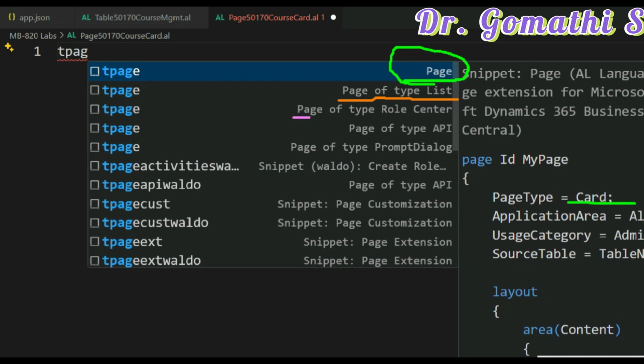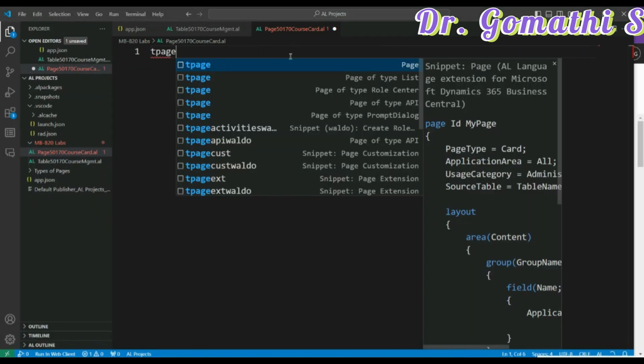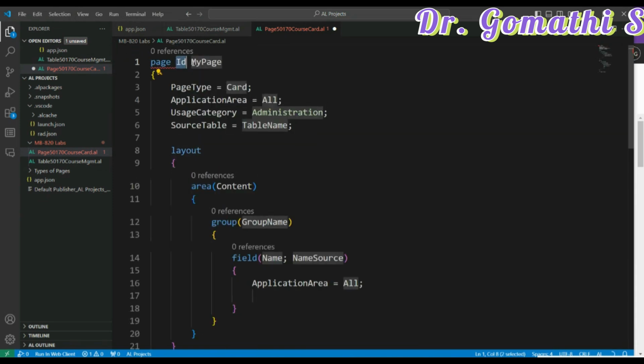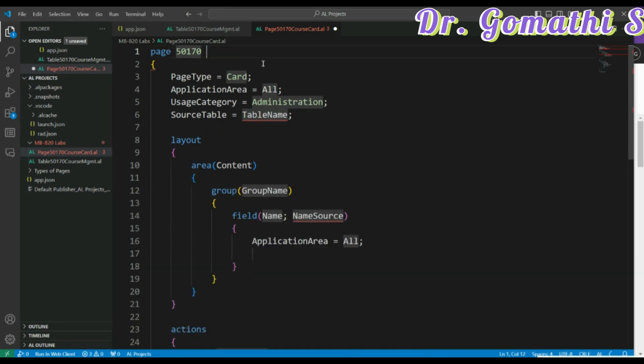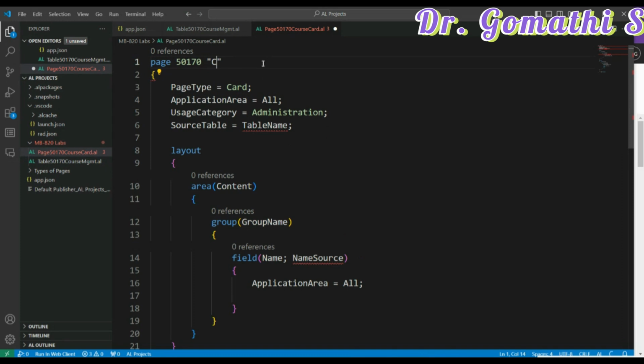You have a role center page as well. So you have various types of pages here, and you can find all of them. We have to go with the card page now. Let me click on the first one and give the ID for the card page, and then you can give the name for the card page, like Cronus course card. Now this is a table.